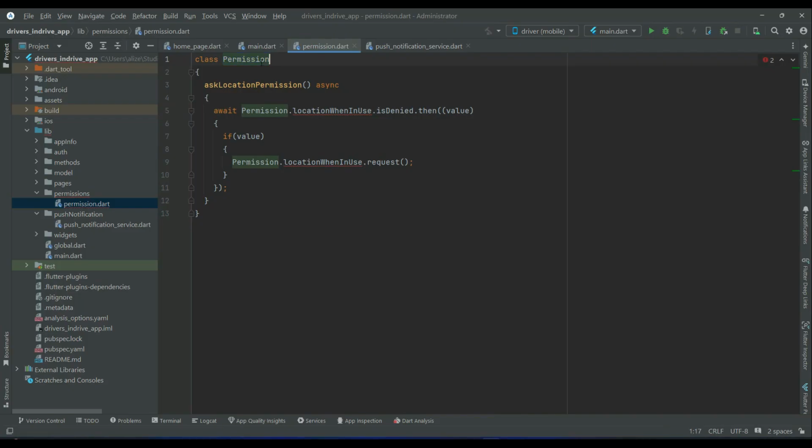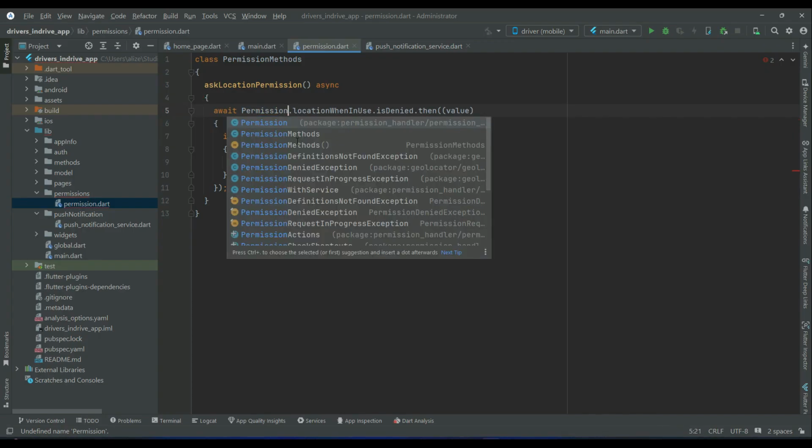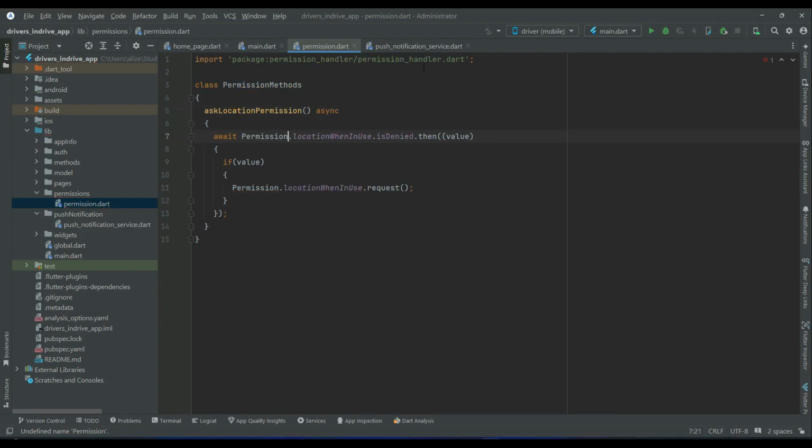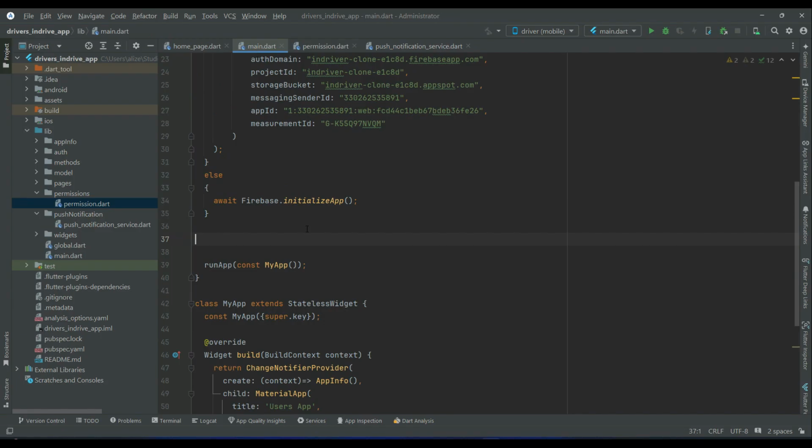Make sure to give this class the name permission methods, to differentiate it from the permission package, the permission plugin. For example, this permission belongs to the permission handler. So make sure to change this class name to permission methods, as this class will contain the methods related only to permissions. Once you do this, add the import for the permission handler, and then here we can call that method.